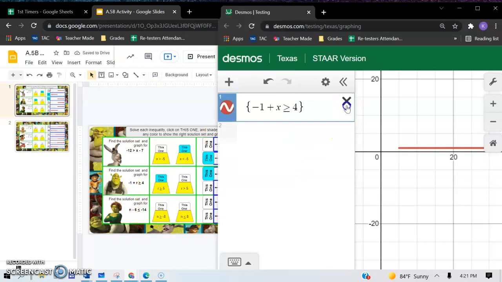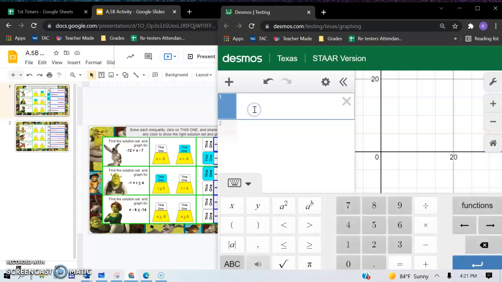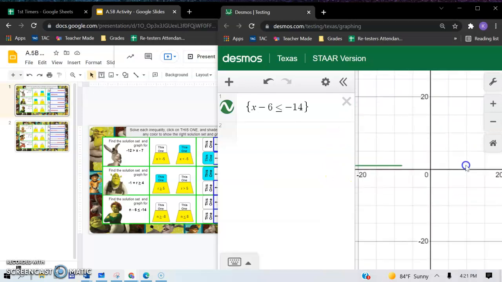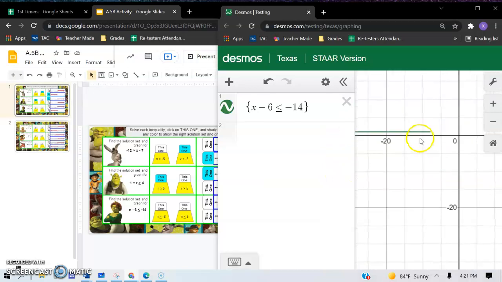Let me find the next one. So the next one, it says, again, start off with parentheses. Now I know I changed the letters to an x. -6 is less than or equal to -14. So where is my graph? There it is right here.